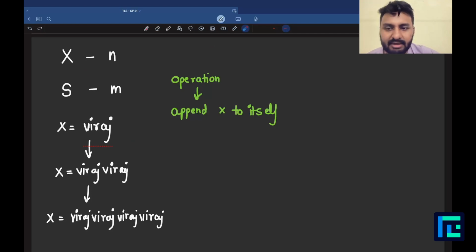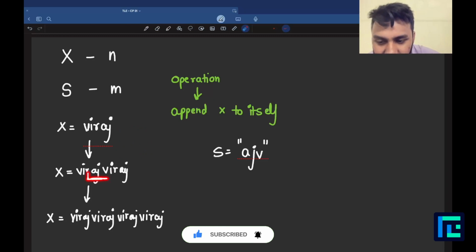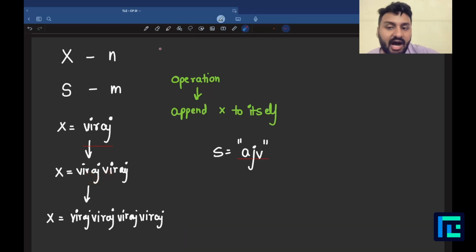So just for example, let's say that s was a string that looks like AGV. If this was the string, then you can say very well that initially when I had this x, Viraj, it was not visible. But now when I did one operation my new string looked like Viraj. Over here I can see AGV as a substring. So for this particular query, where X is Viraj and S is AGV, the answer becomes 1.